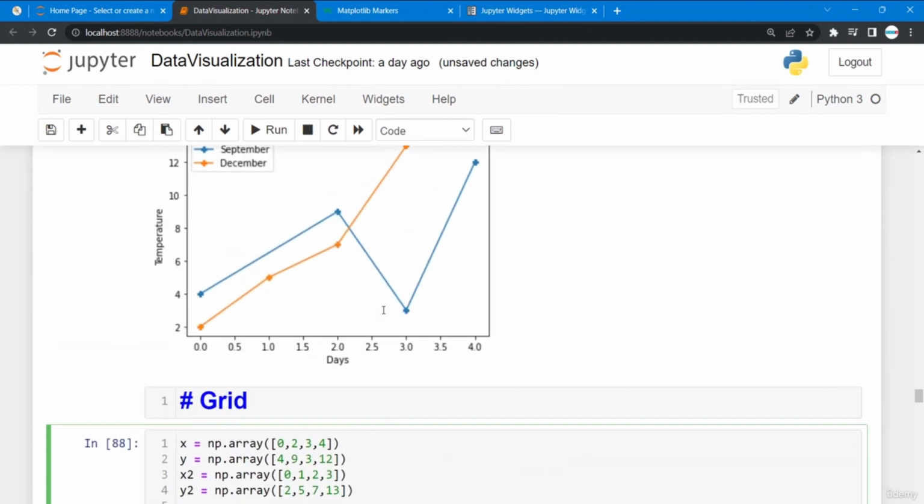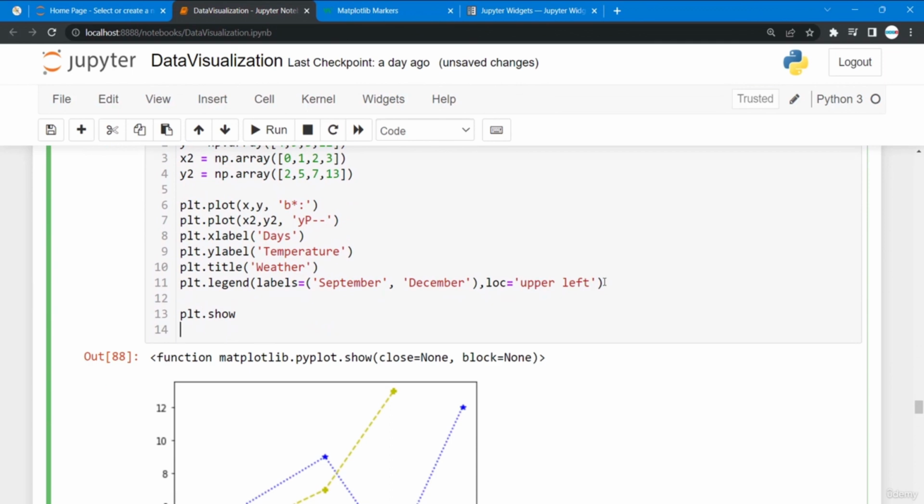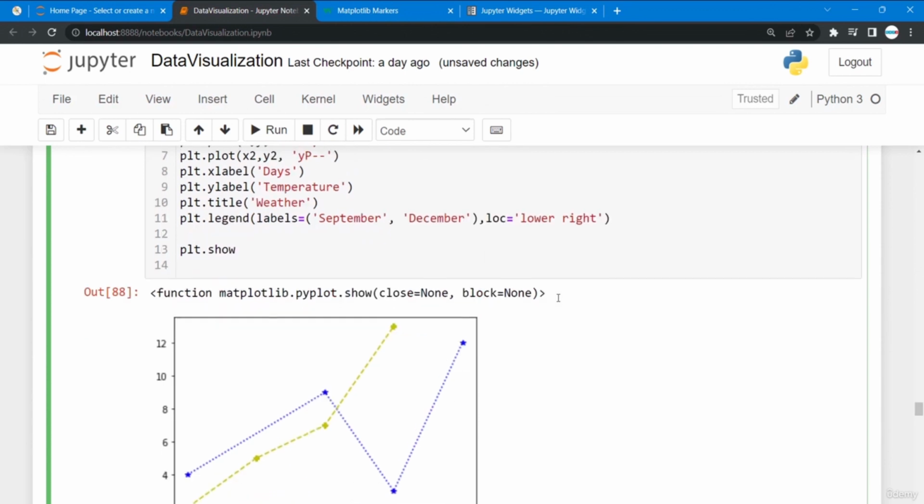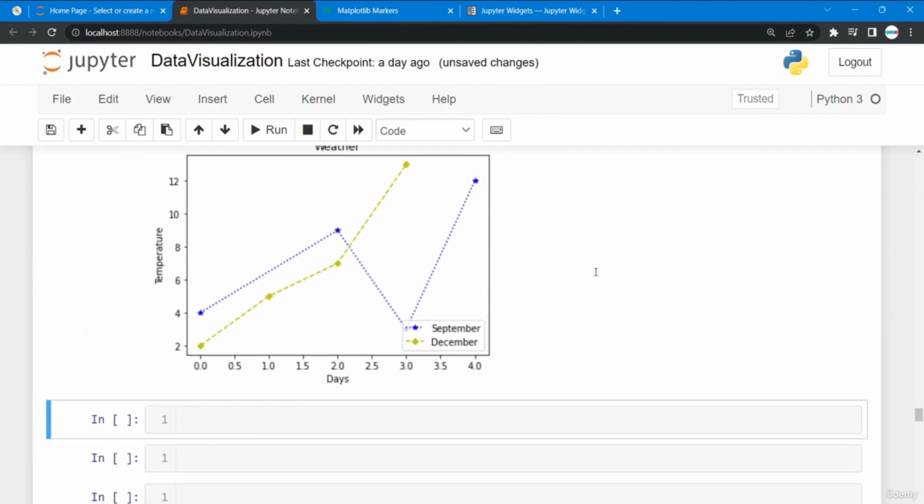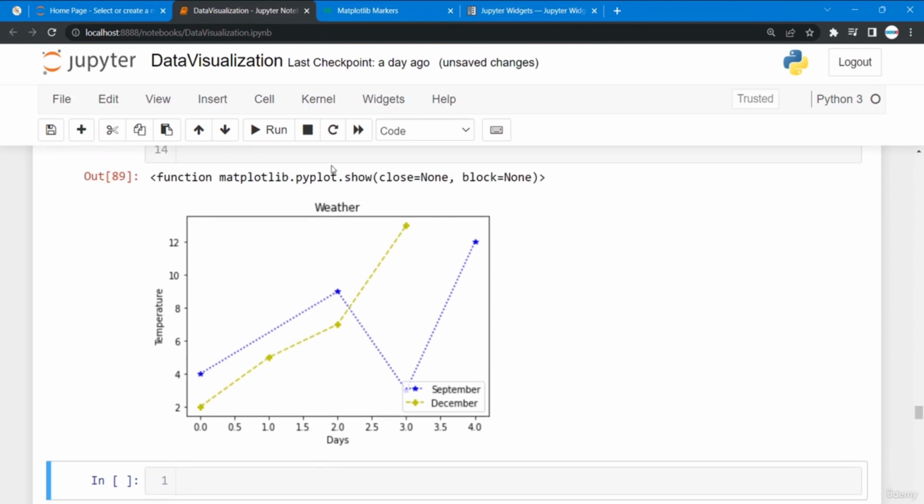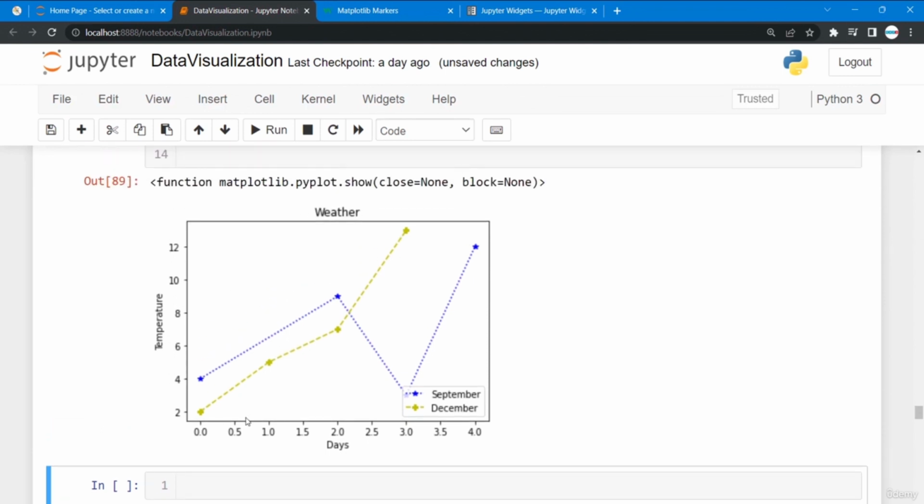Now our legend. In the previous lesson we learned about the legend. Here we want our legend to be at, let's say, lower right. We can actually use a string or you can use a number, the numerals, as I showed you in the previous lesson. So you can use strings or numbers. Let's run it. Okay, so we have our legend, our title, and then our labels.